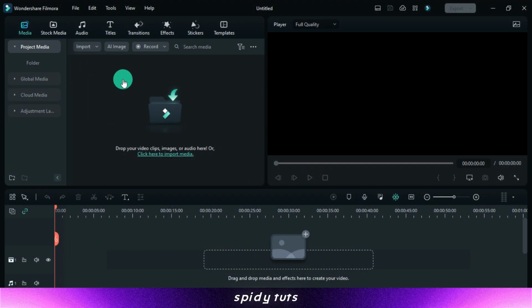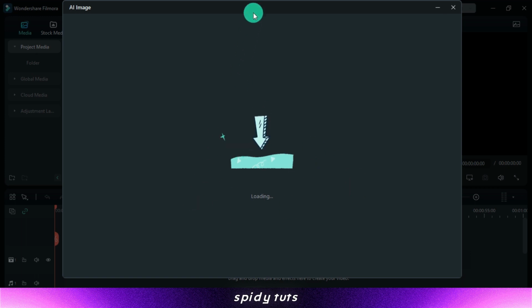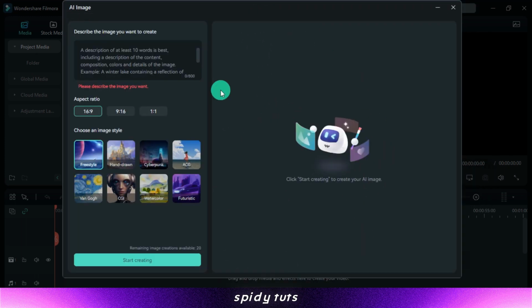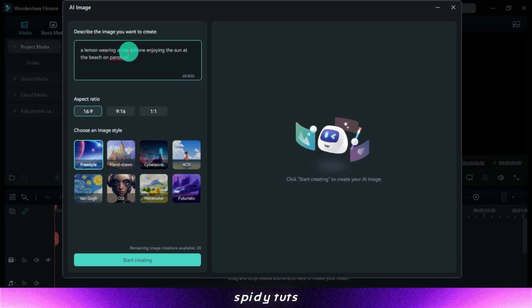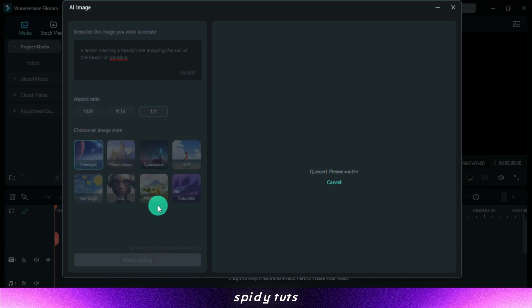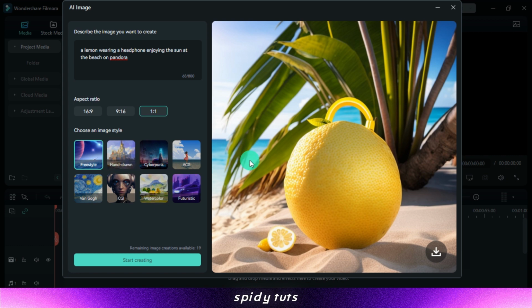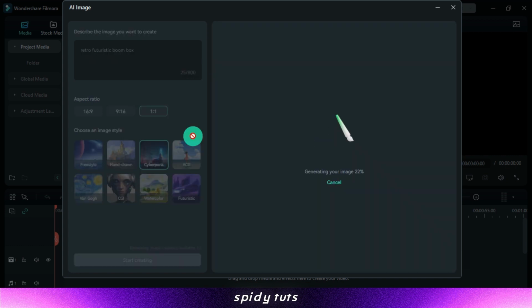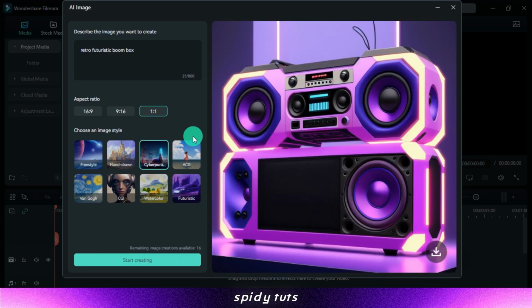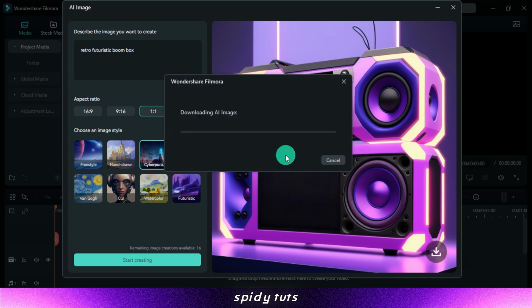Now let's see the AI feature with text to image. Here the feature of the top side AI image will be visible. Click on it, then in a few seconds, a new pop-up window will open. Then whatever image you want to generate here, you have to put its text. Now the size has to be selected. After that the image style has to be selected. Then you can download the image from here and use it in your videos.